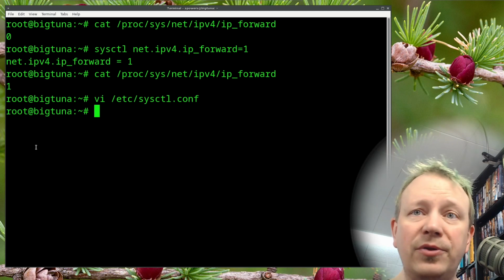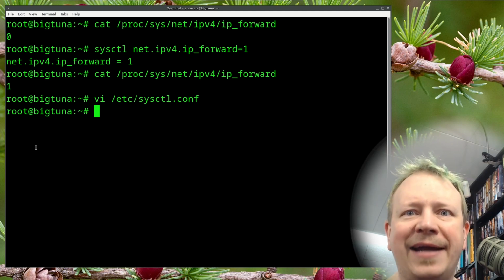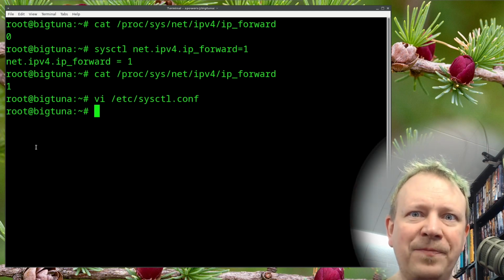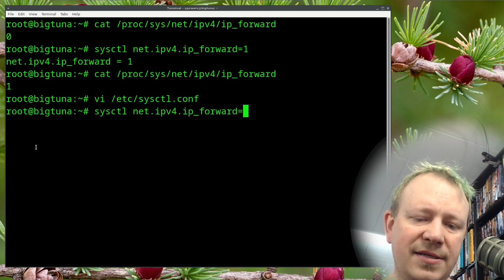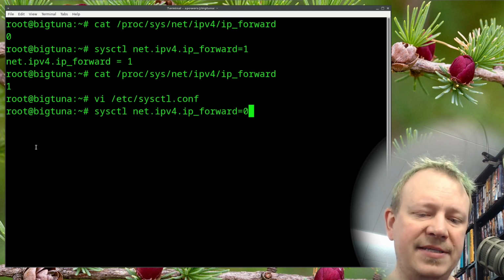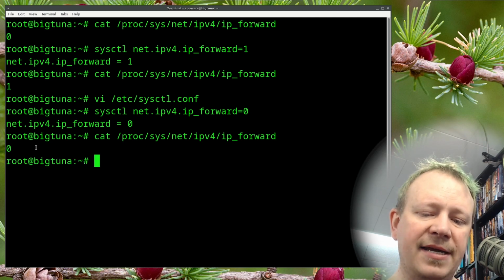Now we could just reboot the computer to do it, but I'll just show you one more thing. You can actually activate that current configuration, that conf file, using the sysctl command too. Let's change it back to zero. Using sysctl in real time in our running system, we've set it to zero. So if we look at cat proc sys, and so on, it's going to be zero.